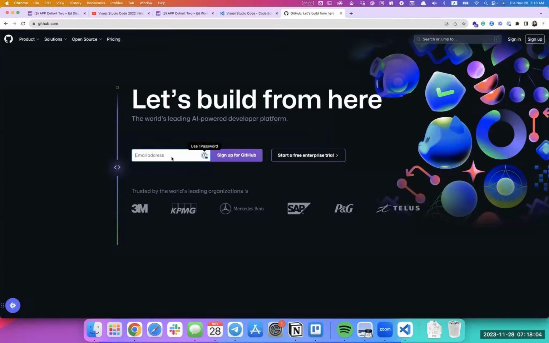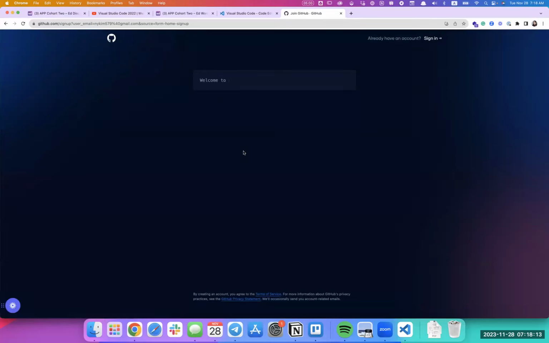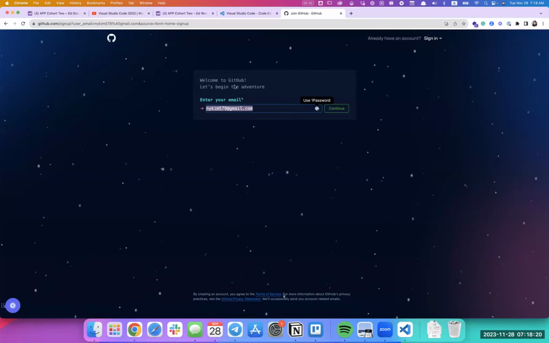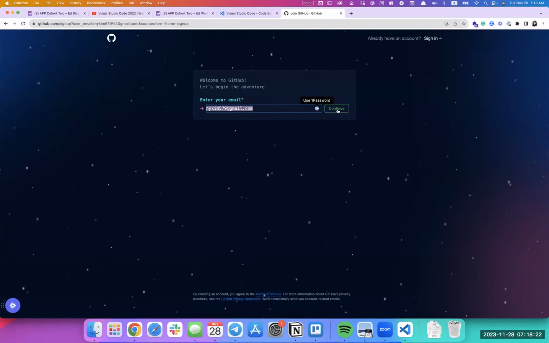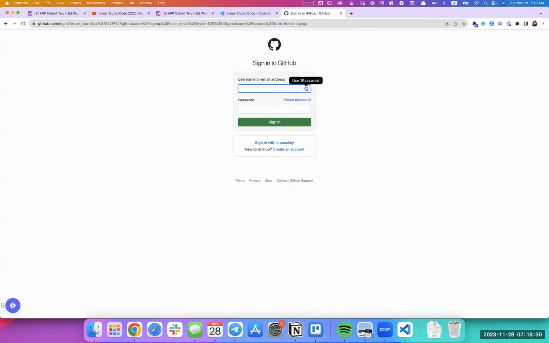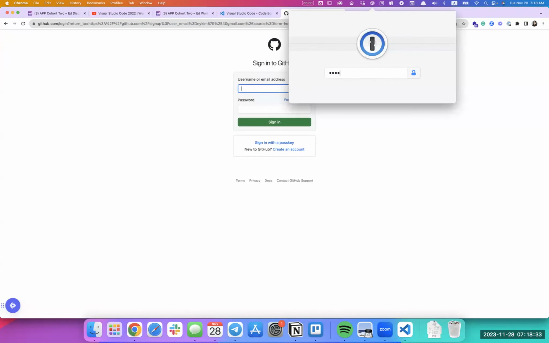Okay. So once you start, I'm kind of curious to see how they always change the sign up stuff. When you go through this, it's going to say enter your email. They like to go through these steps with you. Enter your email, continue, create a password. So just follow these steps. And once you're done creating the account, we can sign in.